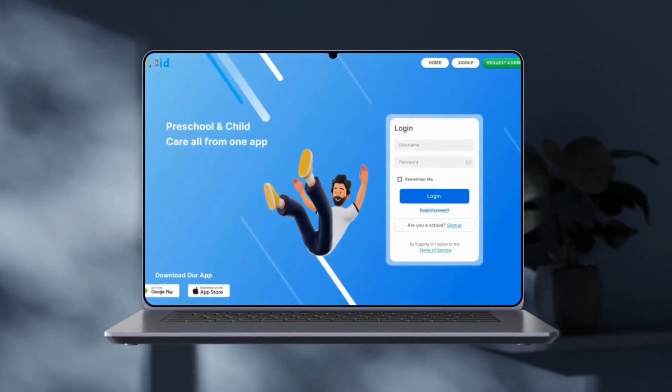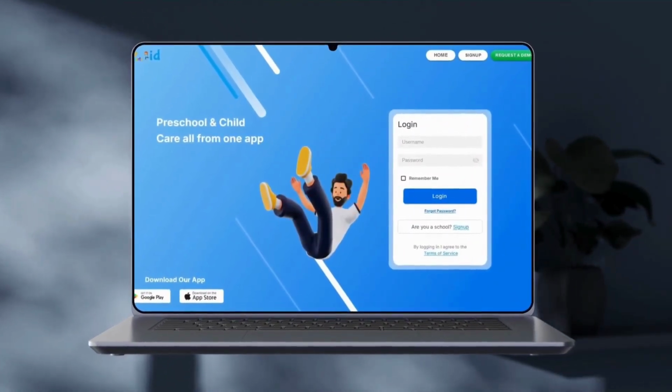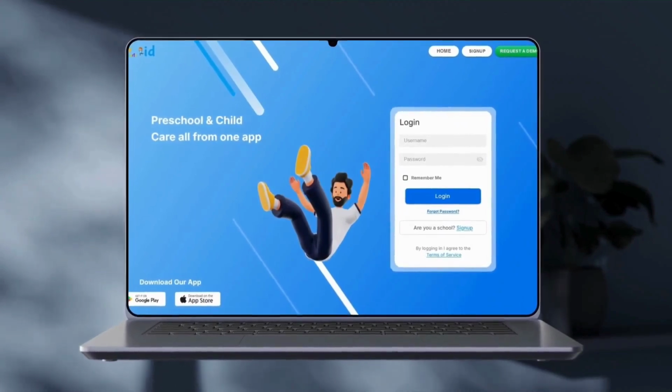And that's it. With MyKidReports, managing and sharing daily activities has never been easier.